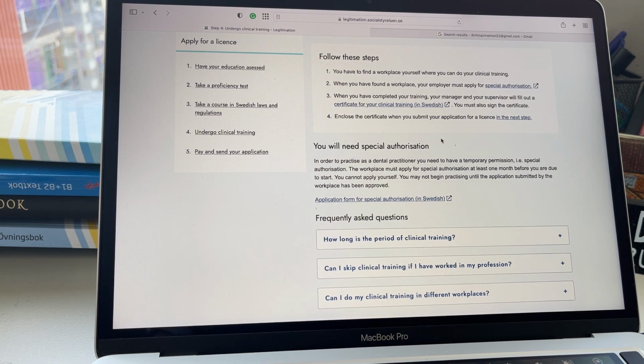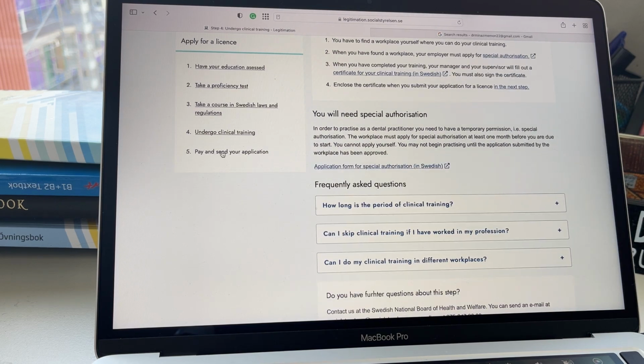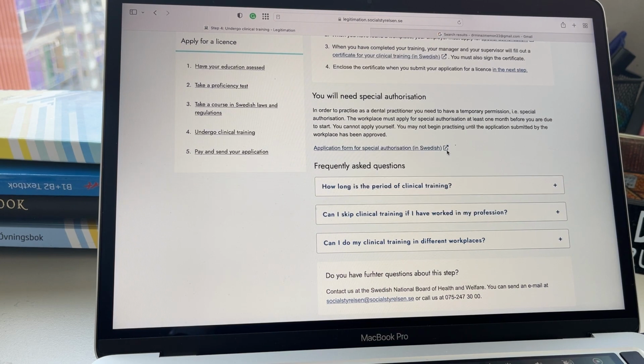And after completing this you will get a temporary license here actually for 6 months. In that they will check how you are working and all the things. In order to practice as a dental practitioner, you will need to have a temporary permission, special authorization. The workplace must apply for a special authorization at least 1 month before you are due to start. You cannot apply by yourself. You may not begin practicing until the application submitted by the workplace has been approved.